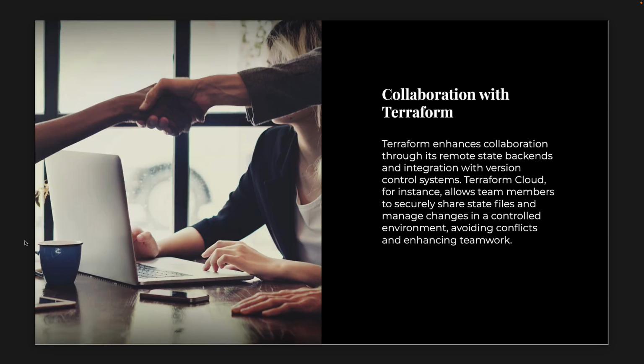Collaboration with Terraform. Terraform enhances collaboration through its remote state backends and integration with version control systems. Terraform Cloud, for instance, allows team members to securely share state files and manage changes in a controlled environment, avoiding conflicts and enhancing teamwork.